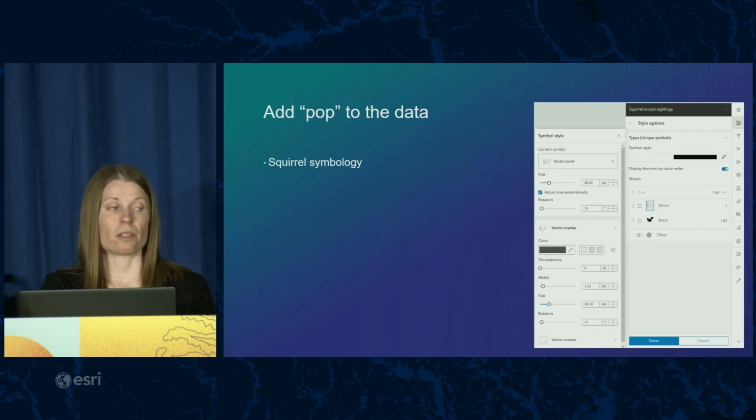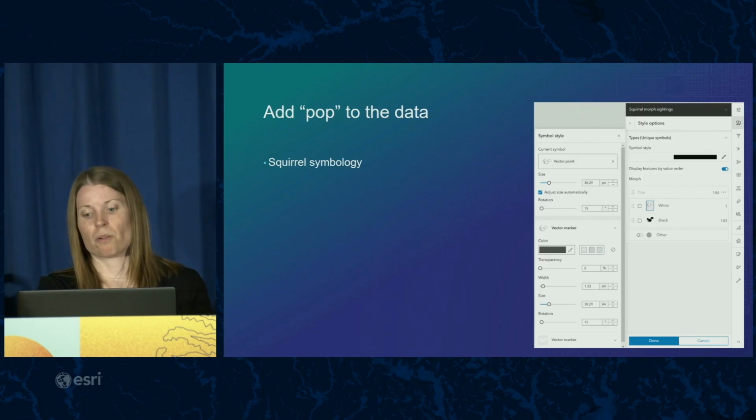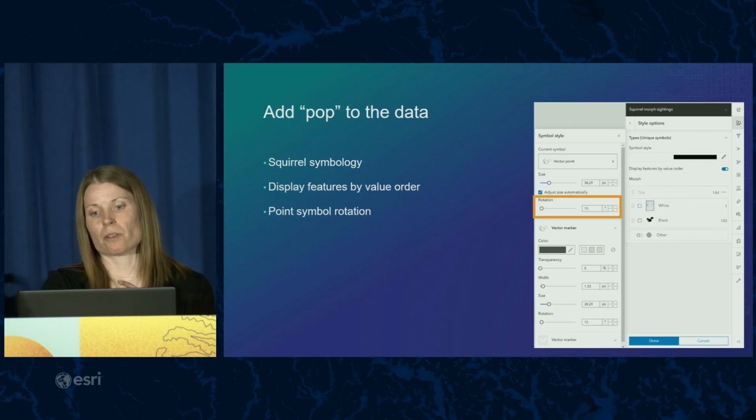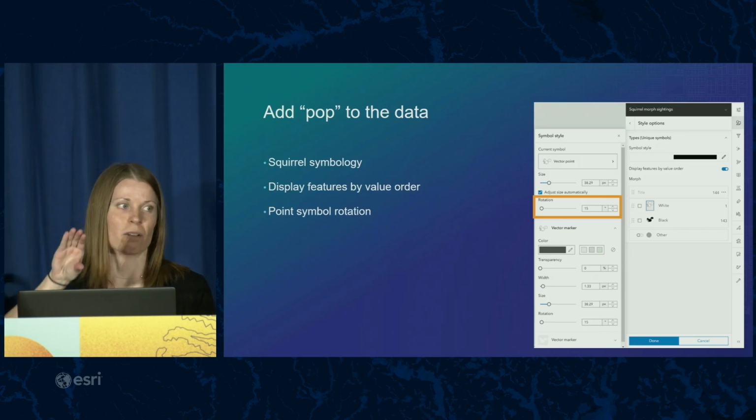So now if we get into the squirrels, this is very important. We need our squirrel symbol. So we've added in our squirrel symbol. We have our white and black morph that's selected. And we can also display what we think is more prominent in the map. In this case, the white are a little bit more rare, so really wanted them to pop out first in case there are white morph sightings with the black morph sightings, so they get to be higher in that value order. We also are going to rotate them just a bit because squirrels don't really just hang by themselves.